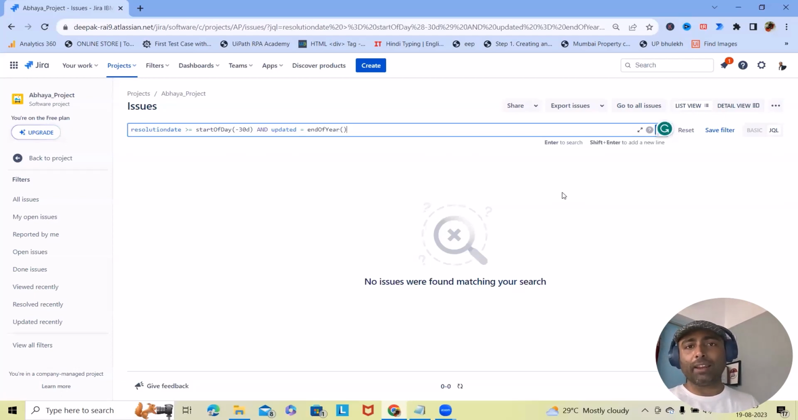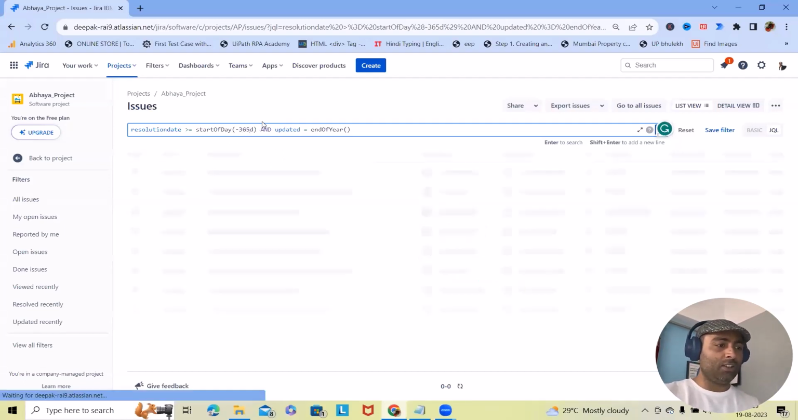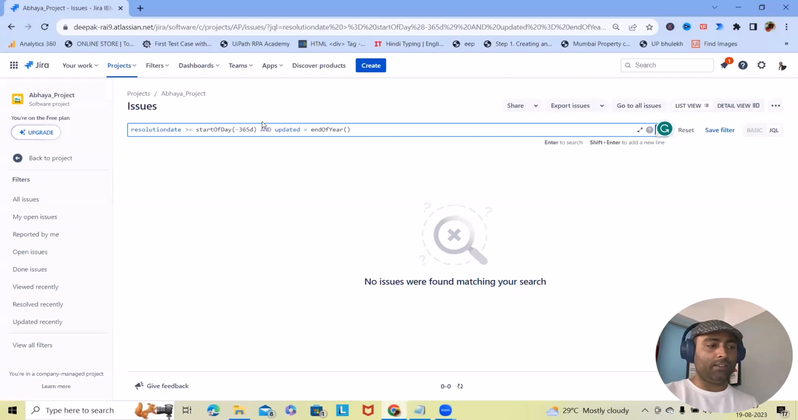But when we are trying to add all those complex queries, we have to understand the logic first. So this is a field and this is a value. The value we are providing is based on our requirement. Let's say I want to extract it for the last 365 days. So here again nothing, because this project was created more than 2 years ago.